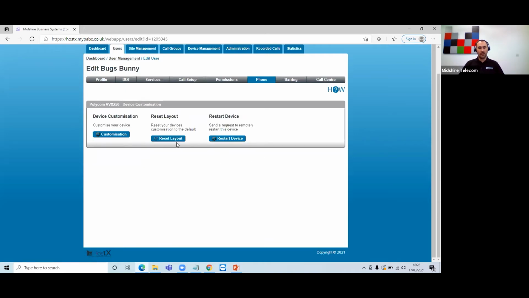Okay, if I want to reset the device, so reset the layout, if I've made a hash of the layout and need to start all over again. Probably more pertinent with devices such as the VVX 450 and the expansion module, where you've got a combined total of 100 keys to customize, which you can do to your heart's content. Probably a bit more relevant to those particular devices.